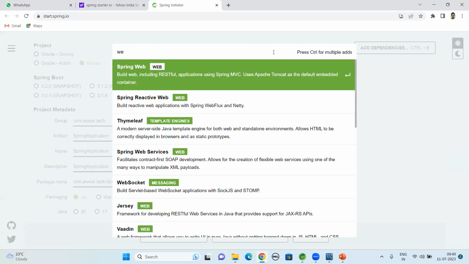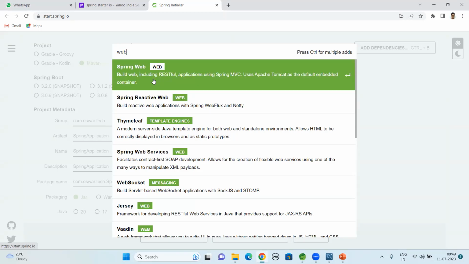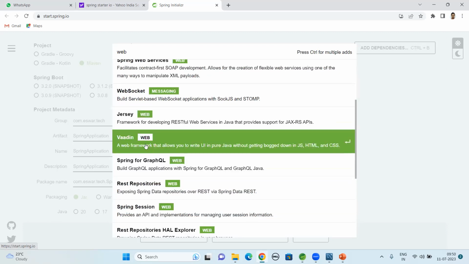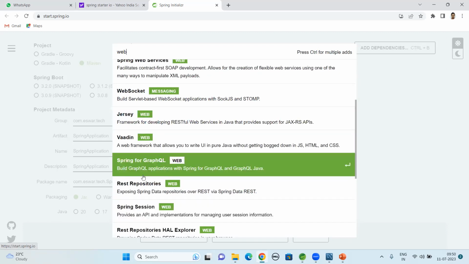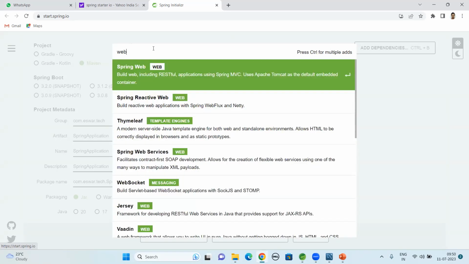First thing is Web. What is Web? Build web applications including RESTful applications using Spring Boot. It uses Apache Tomcat as the default embedded container. I told you, right? This is a servlet container. The Tomcat servlet container comes as embedded, so it is a part of this. And Spring Reactive Web, web services, web sockets, add-ins, REST repositories, Spring Session, everything, just a number of things related to web.